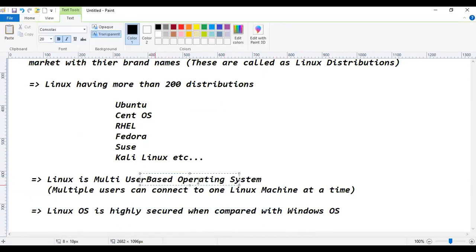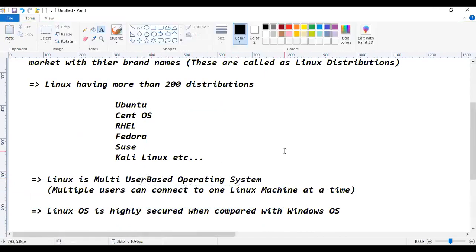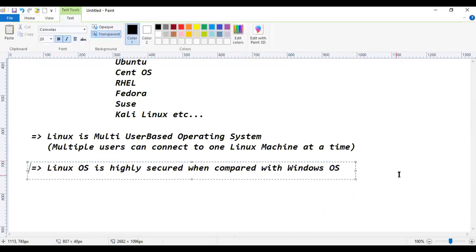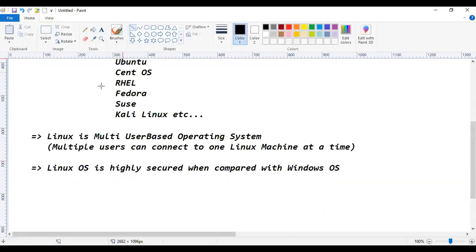Multi-user based operating system. What is the meaning of multi-user based? Multiple people can connect to Linux at a time and perform multiple operations. It is a multi-user based operating system which supports multitasking. Multiple users can perform multiple actions, and one user can perform multiple actions. And coming to security, Linux is highly secured when compared with the Windows operating system.